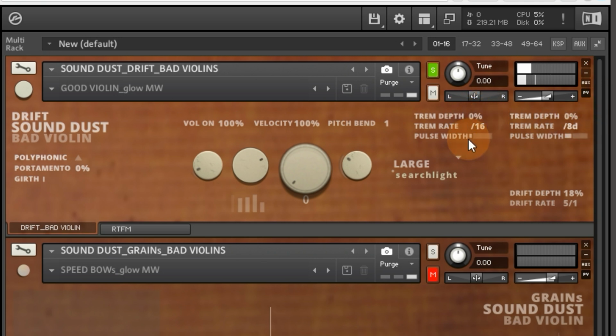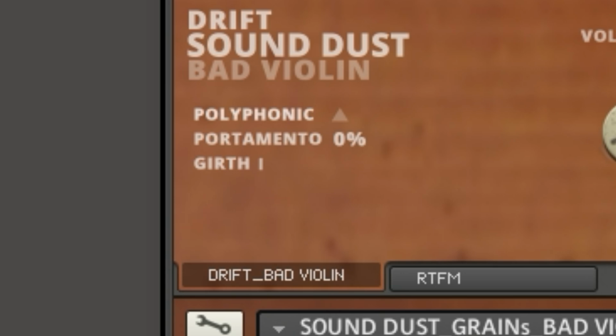Control click puts it back to nothing. Volume and velocity here, so you can right click and automate that as well, so you can do volume swells as you want them. Pitch bend here is how far the pitch bend goes. And over here we've got mad legato.